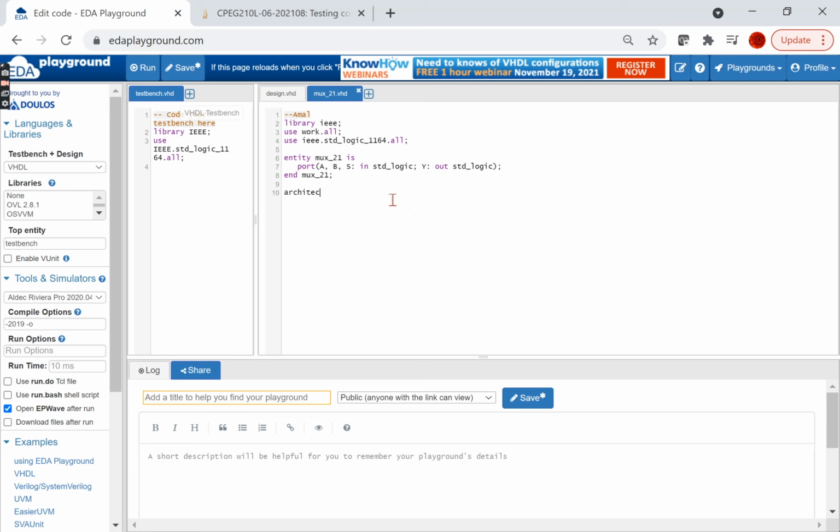Finally, we'll declare the architecture. We're going to say architecture behave, that's going to be behavioral modeling code, of mux_21 is begin end. Between begin and end behave, we're going to use the when else statement to mention that we want y to be equal to a when s is 0, and we want y to be equal to b when s is 1.